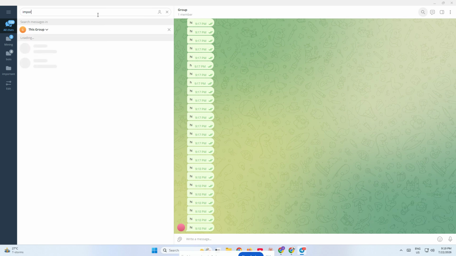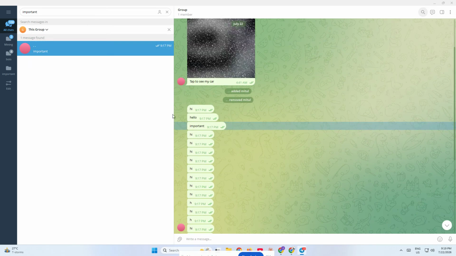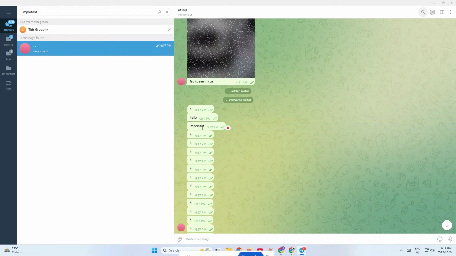On the left side, you'll see all the results that match your search, and you can browse through them to find the exact message you need. If there are a lot of results, try using a more specific keyword to narrow it down. If you only remember part of the message, even a few words can still help Telegram find it faster.